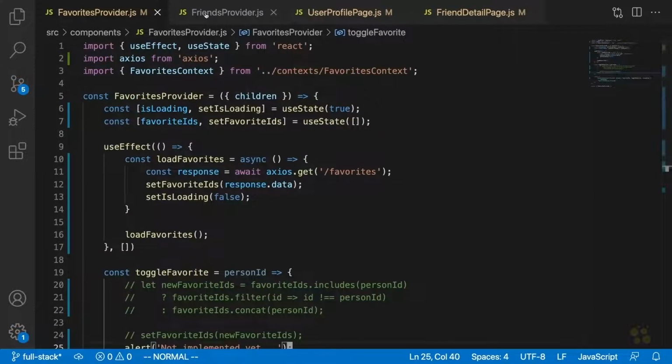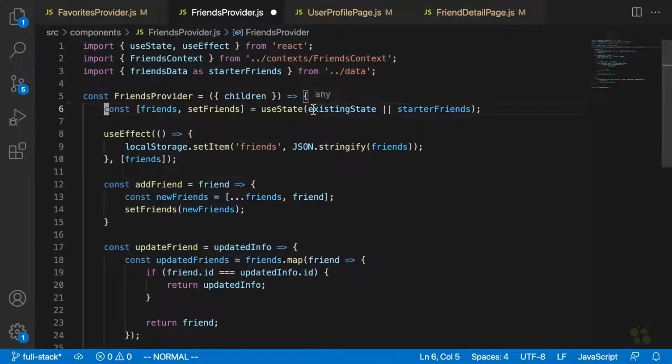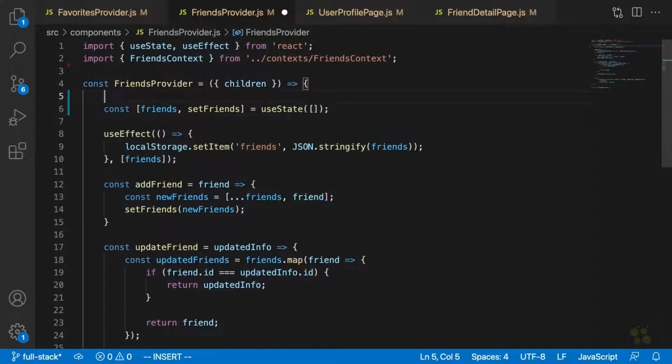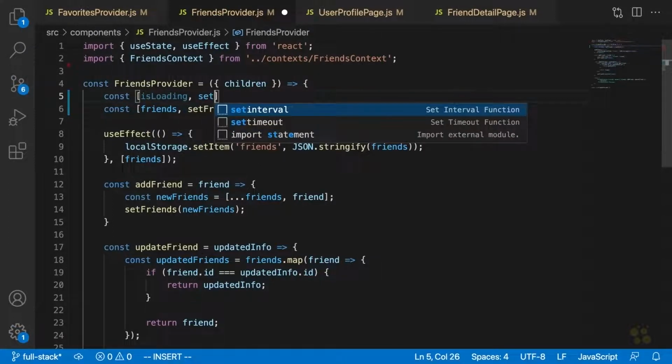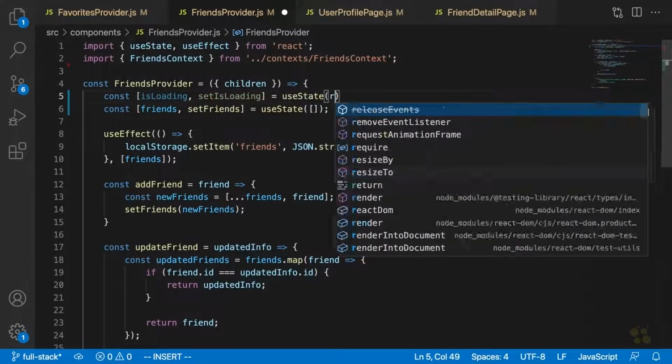So let's go into our friends provider and do basically the same thing. We're going to get rid of the existing state and the starter friends. Okay, so we'll get rid of those. We'll be getting all of that data from the server. And our initial state for our friends is going to be an empty array. We'll also just jump ahead and add an isLoading state variable to our friends provider here. So we'll say isLoading, setIsLoading. Initial state for that, you know by now, will be true.